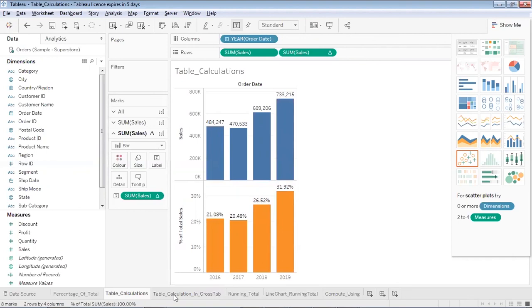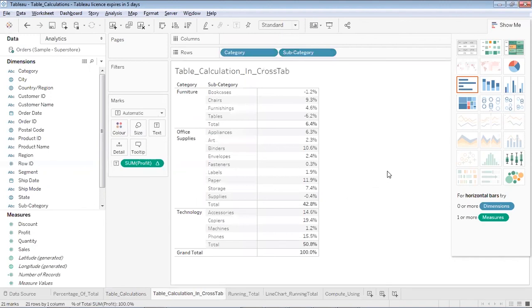Next, we'll see a bit more good implementation of table calculations. So over here you see, for each category, I'm showing the subcategories under it, and I'm showing the profit generated by each of them. And category-wise, we are showing the subtotal of the profits generated by each of these subcategories, and this is the total of the profit.